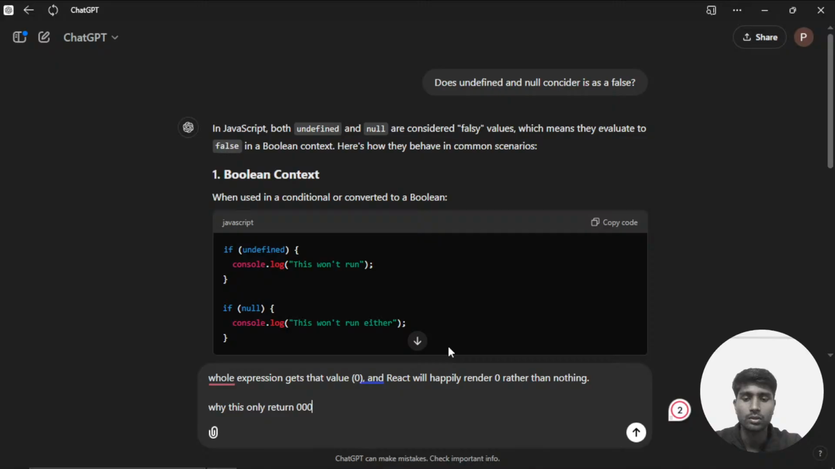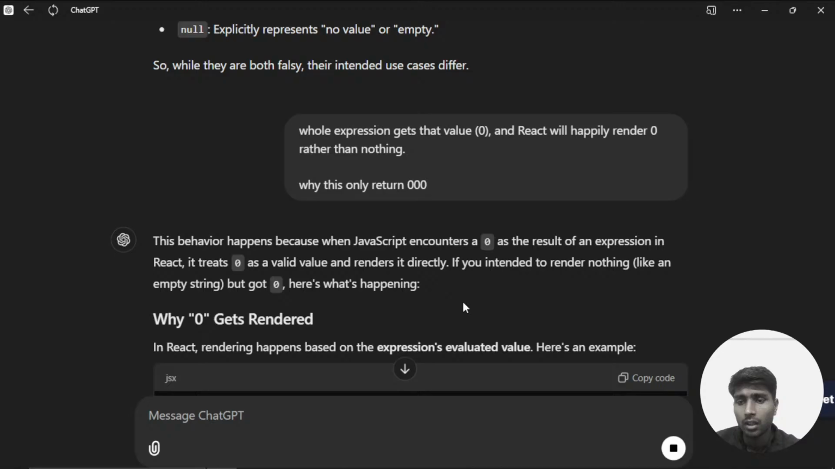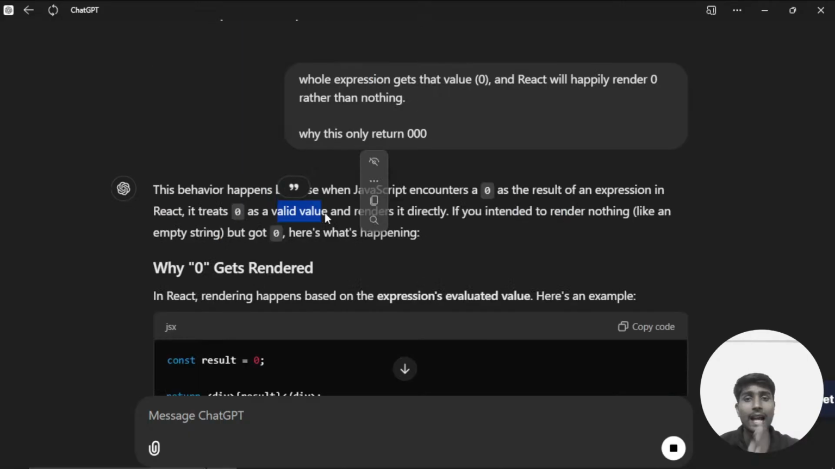Let's see what behavior happened. JavaScript encounters 0 as the result of the expression in React, and it treats 0 as a valid value. Just as I told you, JavaScript thinks it's a number, the type is number. That's why it's considering it as a number and not a boolean value. That may be a reason. And it renders it directly; instead of rendering nothing like an empty string, you got 0.